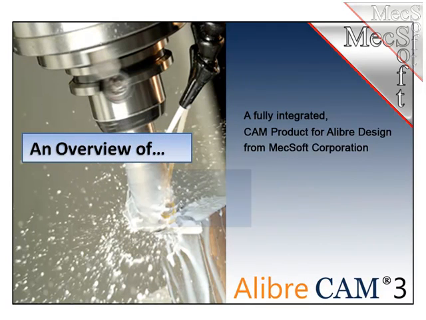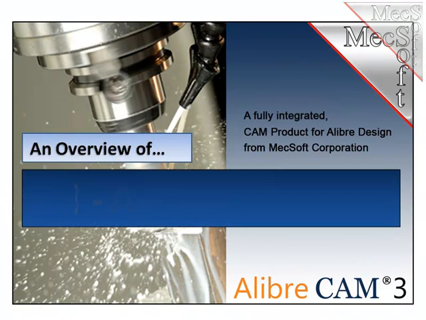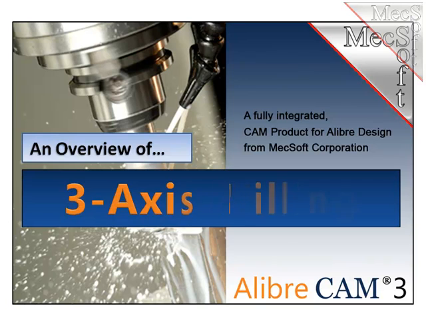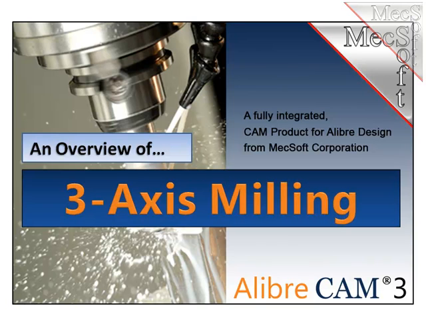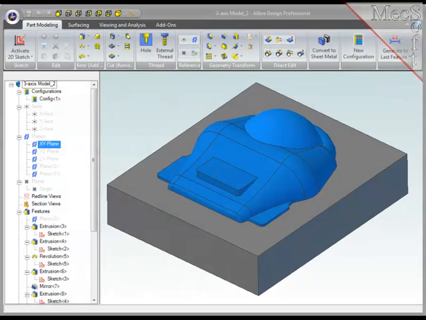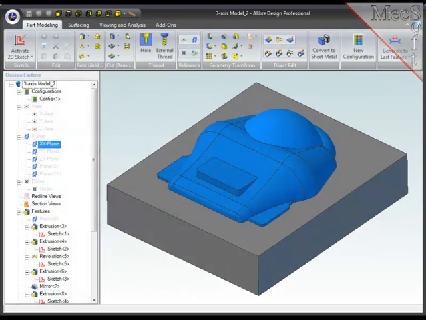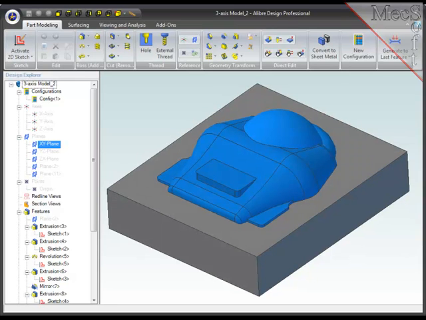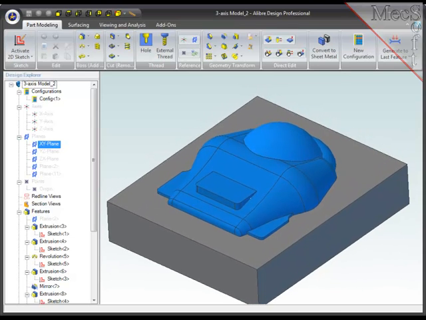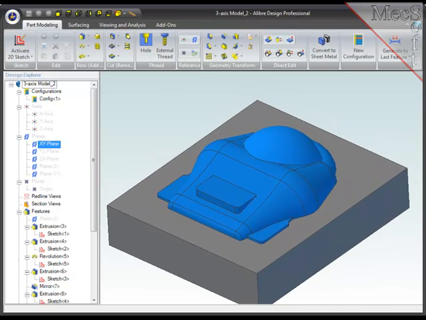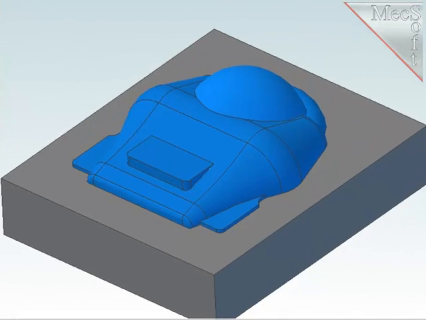In this video, I'm going to give you a more extensive overview of the three-axis milling capabilities found in Alibre CAM. Just a brief note as I begin this demo. Some of the functionality and operations that are shown in this video may only be available in the higher product configurations that we offer. Please check with our sales department before making any purchase decisions so that we can help you determine the correct product configuration that will suit your needs.